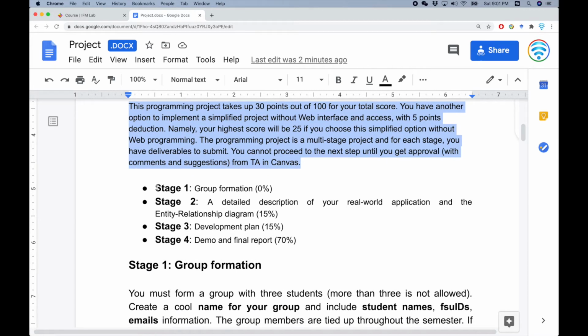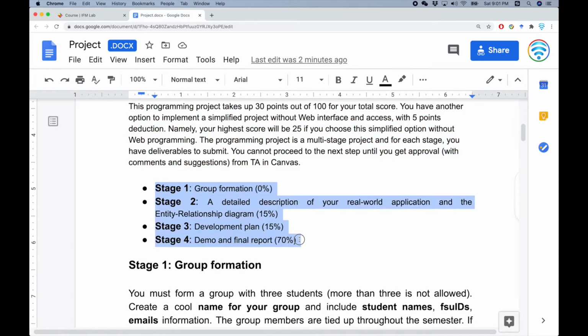In the first stage, it is for the team formation. We have no points assigned to this stage. All students need to form a team, and we will require the team size to be 3 students. And for stage 2, we need to provide a detailed description of your real-world application and the ER model diagrams. In other words, by stage 2, you need to decide your application domain as well as all the information you plan to cover in your project.